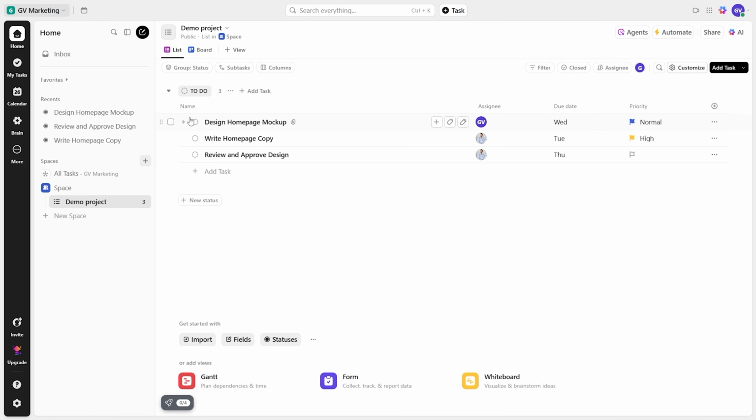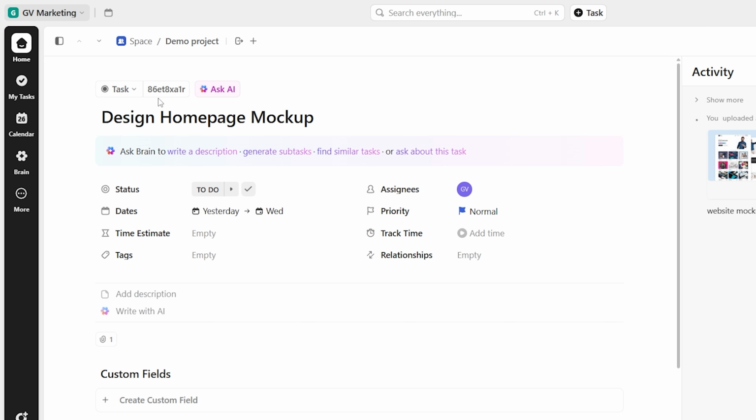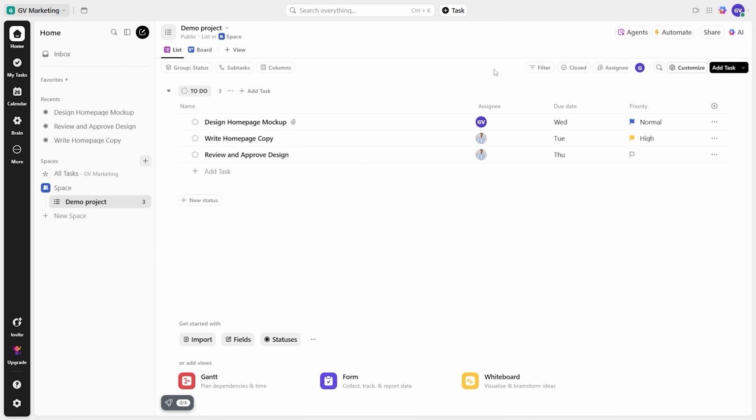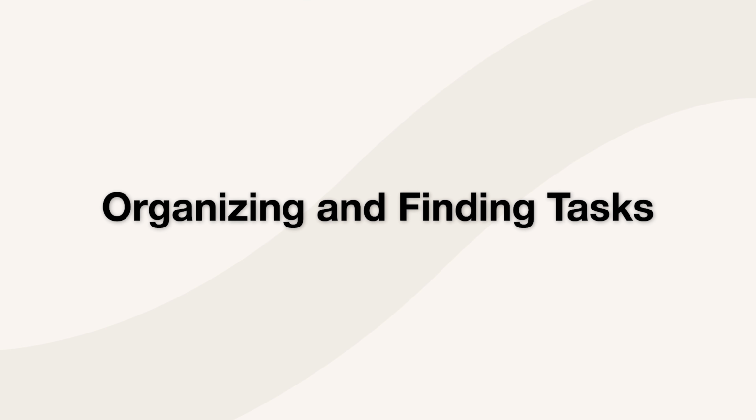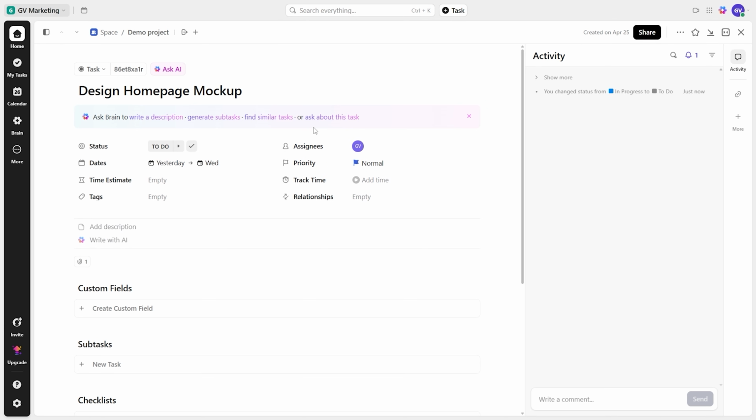A quick note on unique task IDs. You might notice each task has a tiny ID next to its name. ClickUp auto-assigns unique IDs to each task. This is useful for reference, but you don't really need to worry about it, just for your information. Organizing and finding tasks. As your task list grows, here are some tips. Statuses workflow. Move tasks through statuses as work progresses.